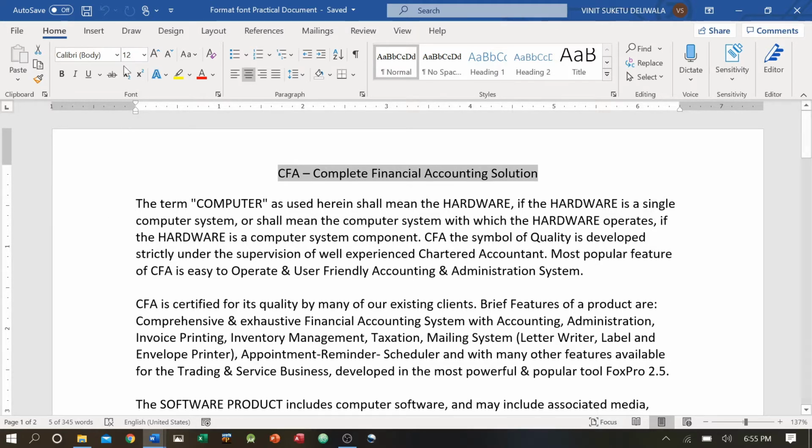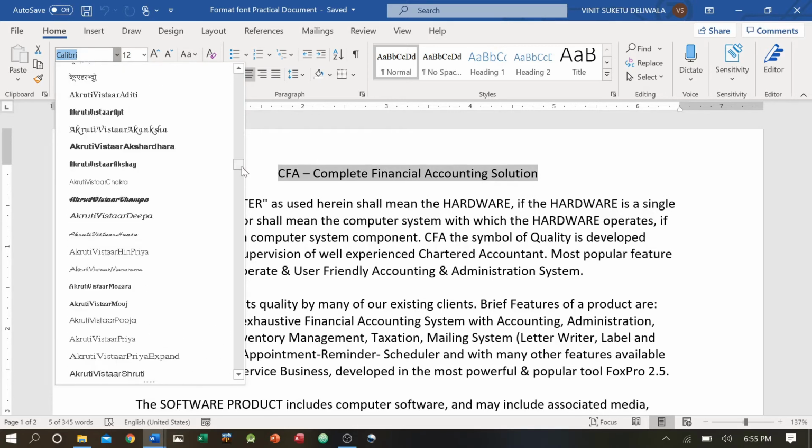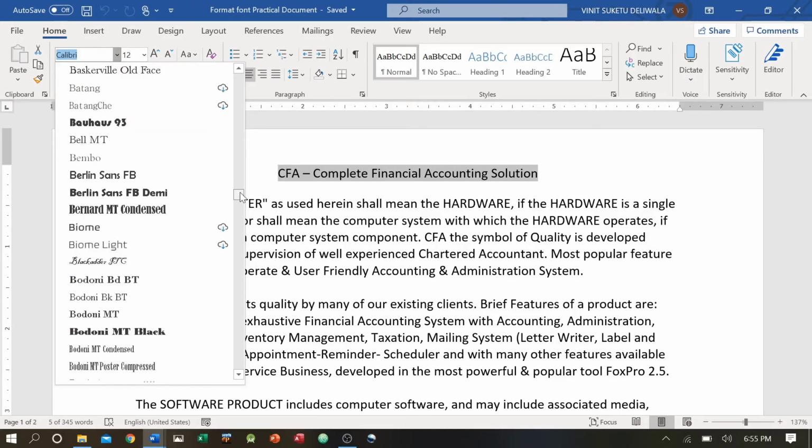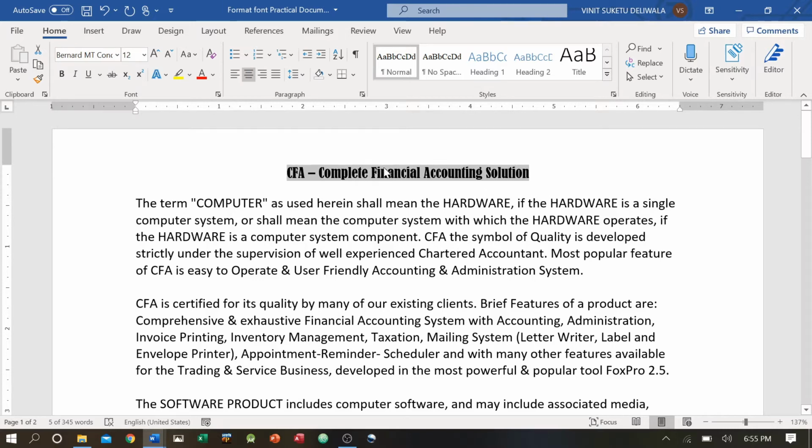First I'll change the font type. I have a variety of fonts over here in English, Gujarati, Hindi if you have multi-language software installed in your computer. Otherwise you will have all English language fonts. You can scroll through the list and select one of the fonts that you like. So I have selected Bernard MT and you can see it is applied to the selected part. This was how you can change the font.